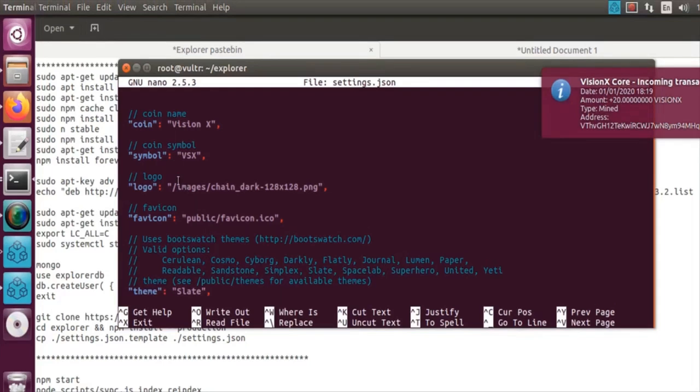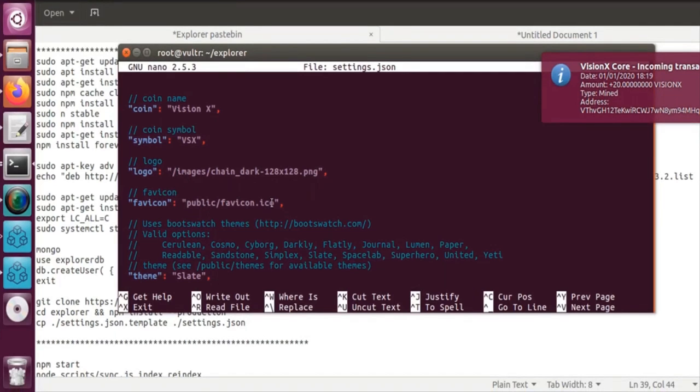After that, you can see we have the locations of two image files. One is for PNG and the other is for the favicon ICO. These can both be changed if you want to introduce your logo to the Explorer.